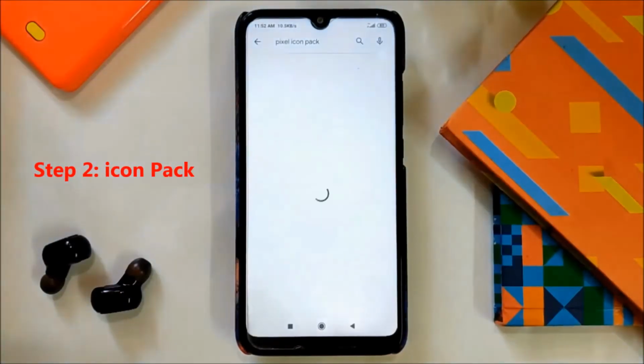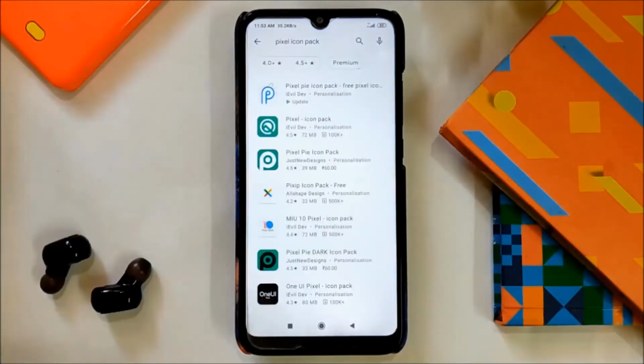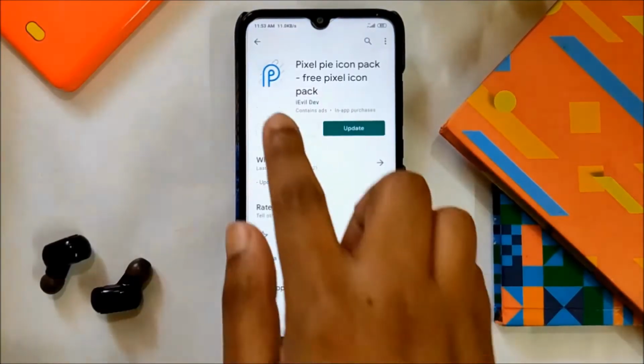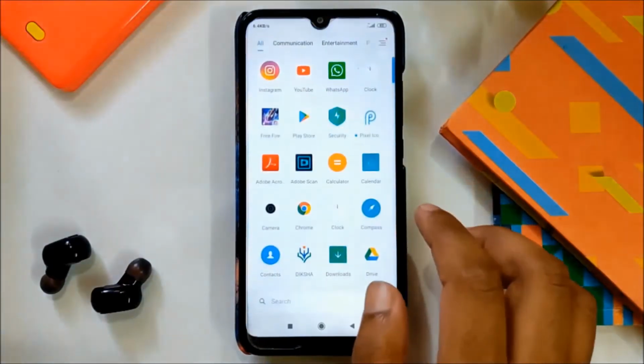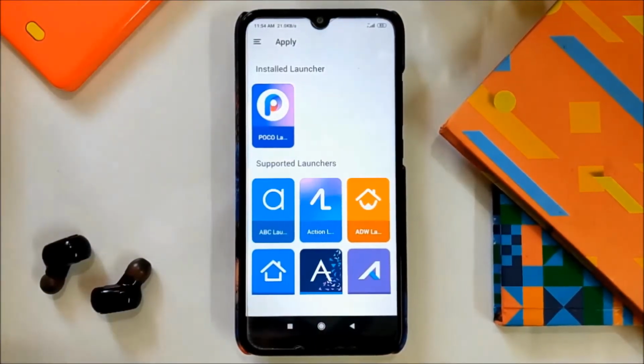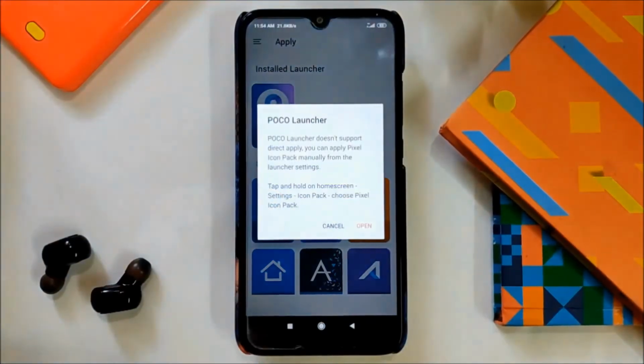Step number 2 is to install a custom icon pack. Now as I love stock Android, I'll be using the Pixel Pie icon pack as it provides a ton of icons in the stock Android theme. Once it is installed, open the app, tap on the menu and tap on Apply Pixel Icon Pack. From here, select the launcher you are using and tap on Open.